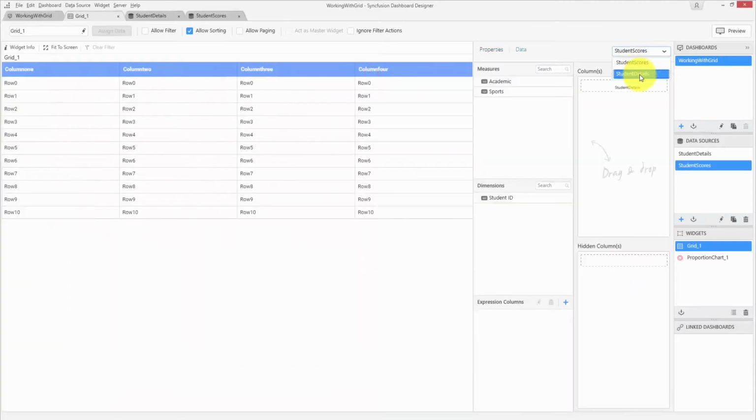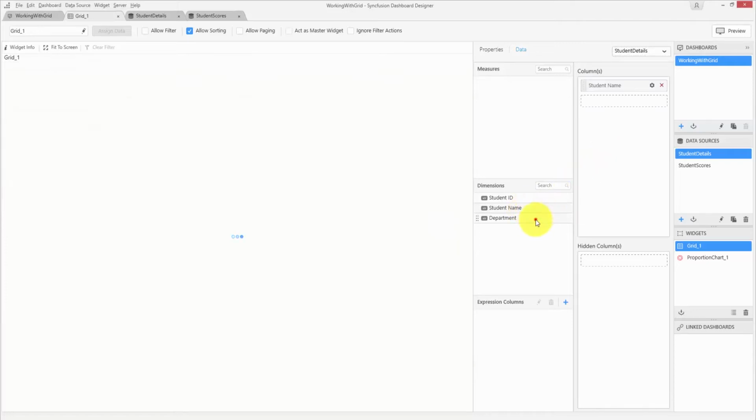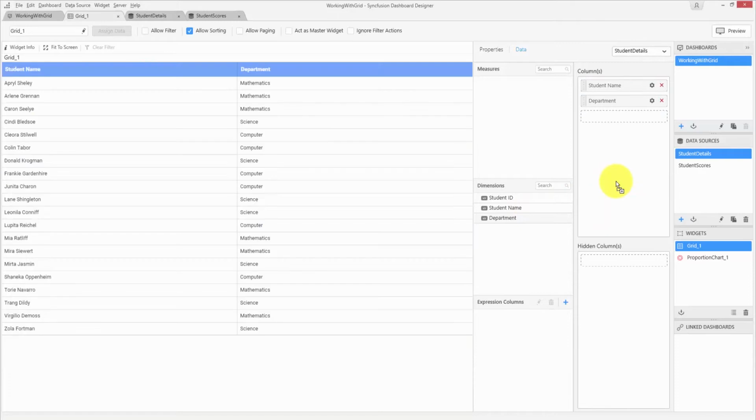Let me choose the student details, and here I don't want to show the student ID since it is not much readable, so instead I will add the student name and department. And remember that student ID is the column that we have in common with the other database. So let me add this to the hidden column. You can see the student ID is not displayed in the grid, but still it is there so that we can make use of it to do the filtering.